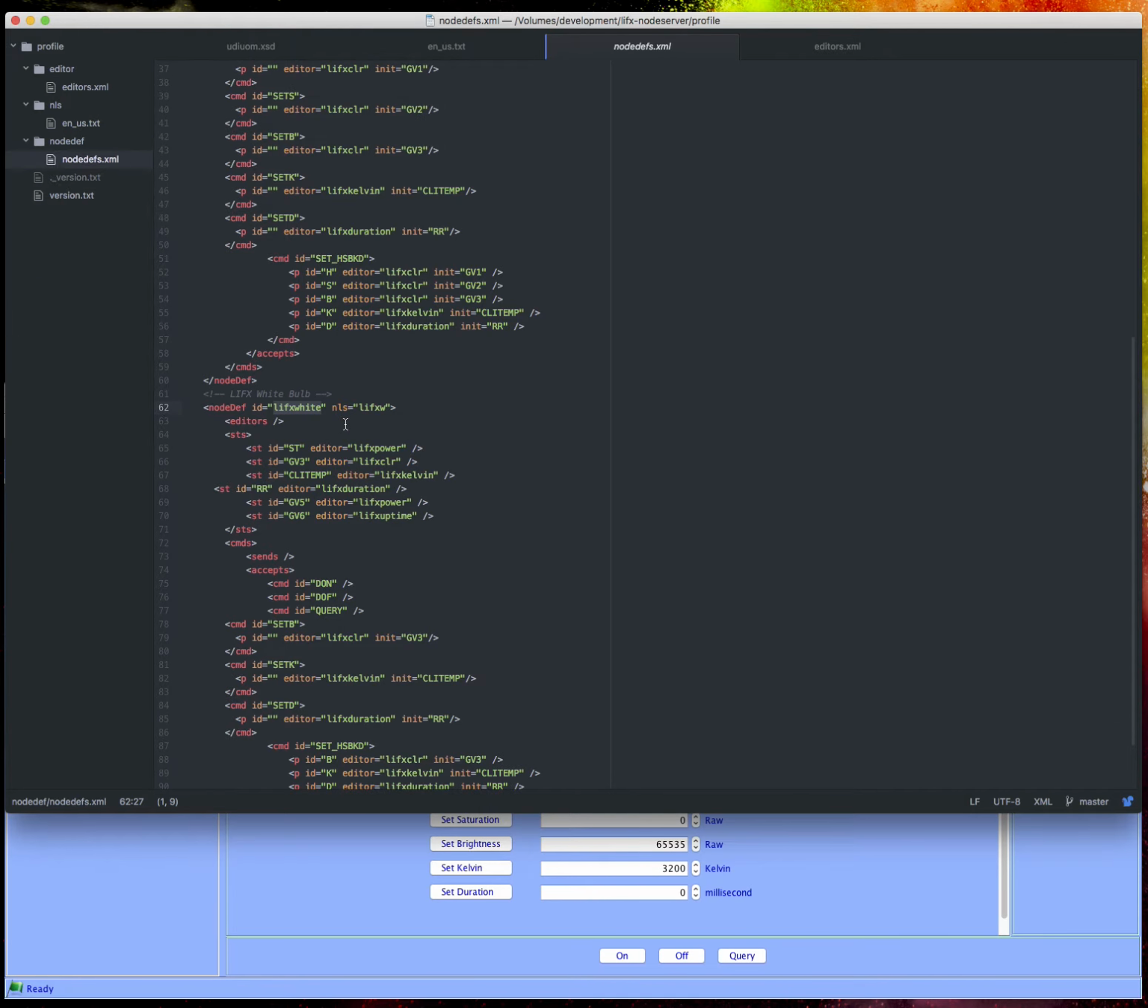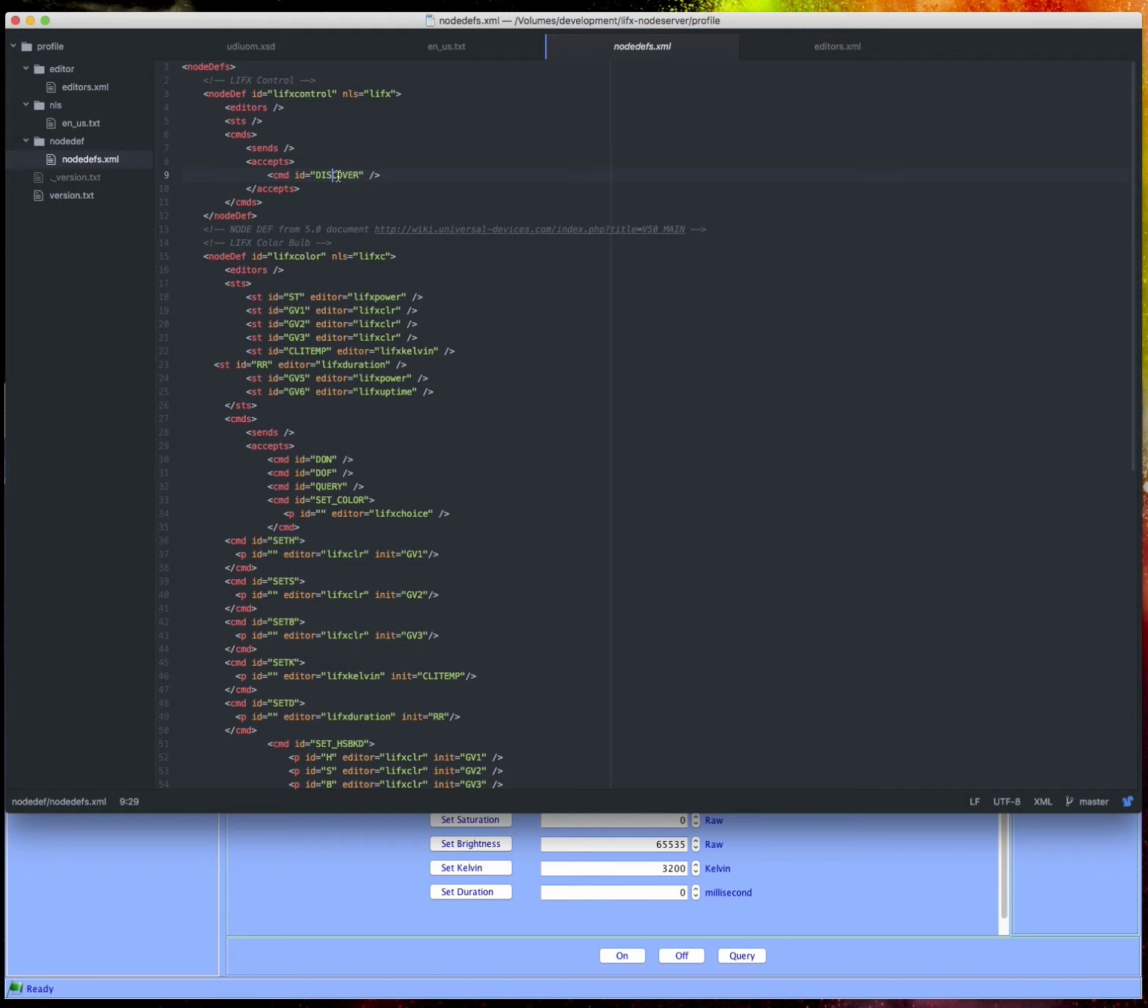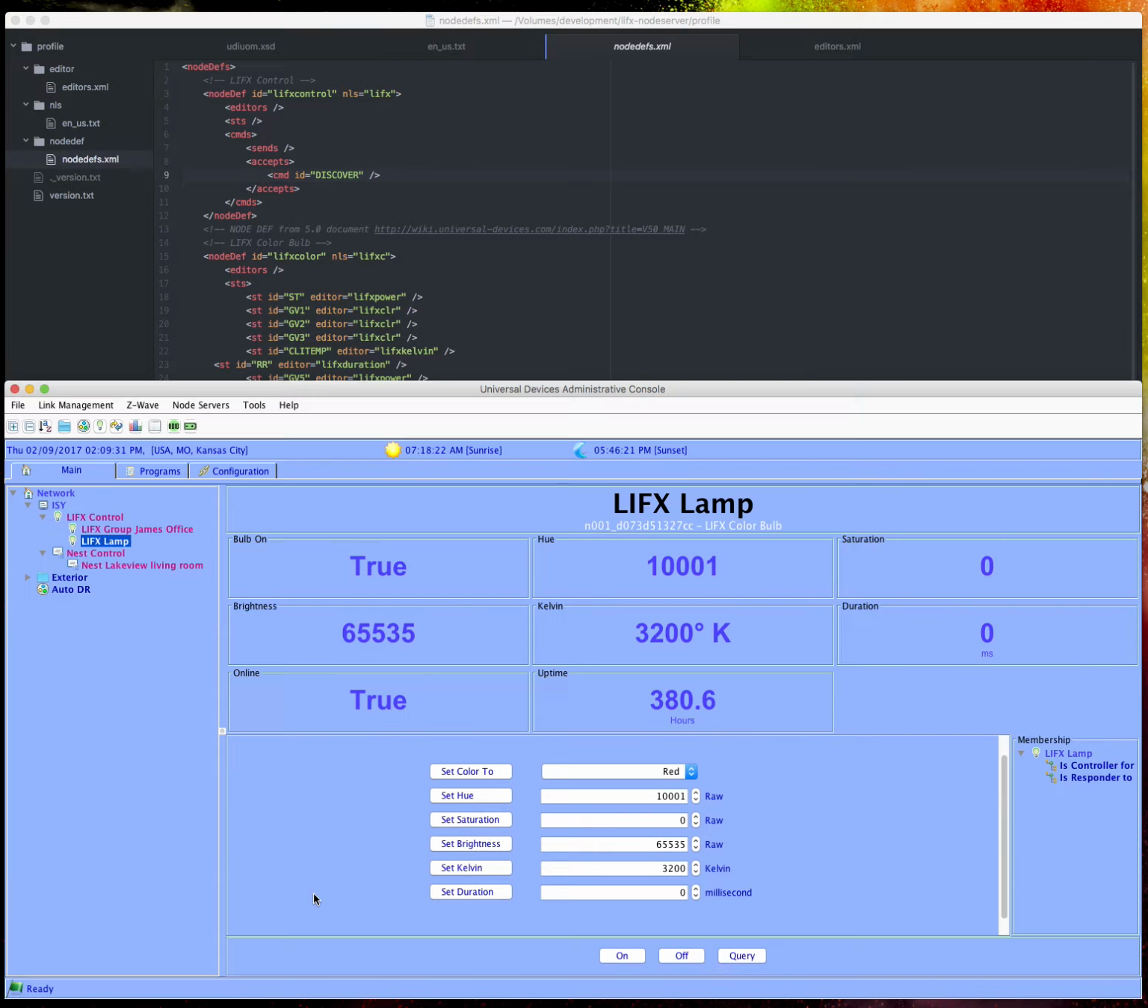Each individual one has different commands and things that it can do. Like this LiFX control bulb literally just has one command that if you push the button, it will go out and discover everything, is what we've had it defined. And if you look here, discover.